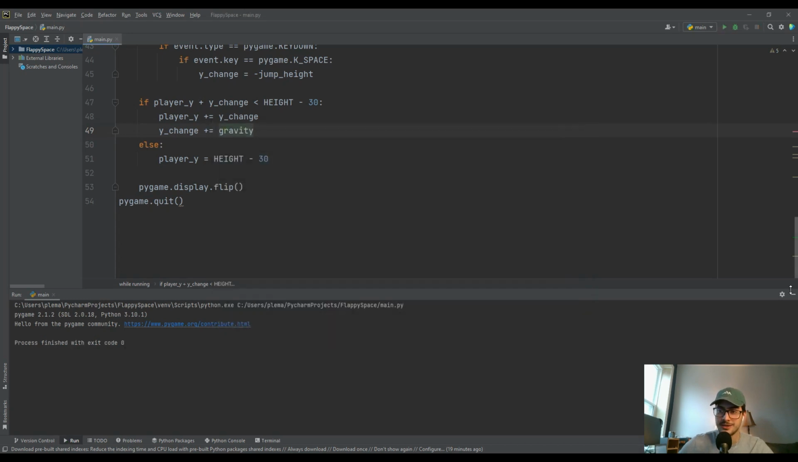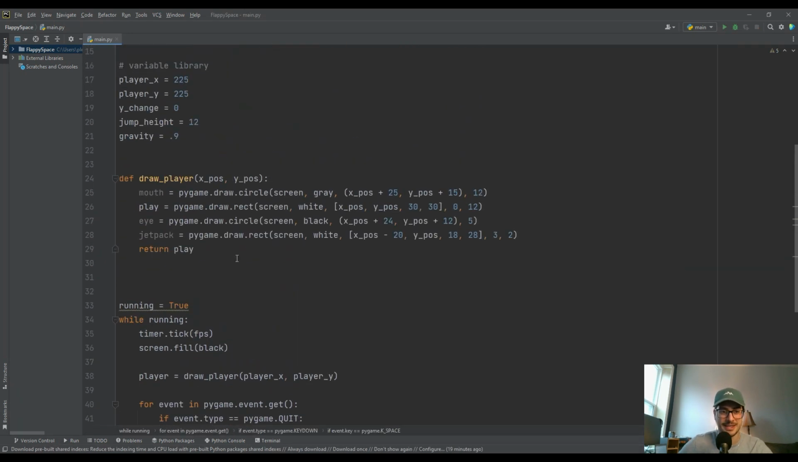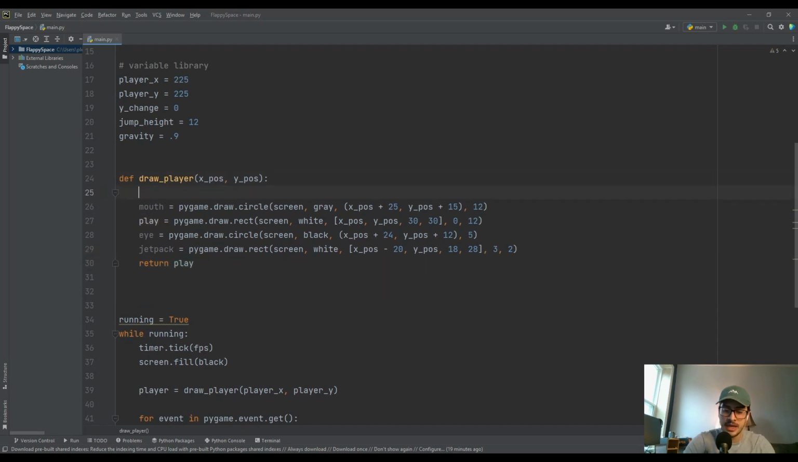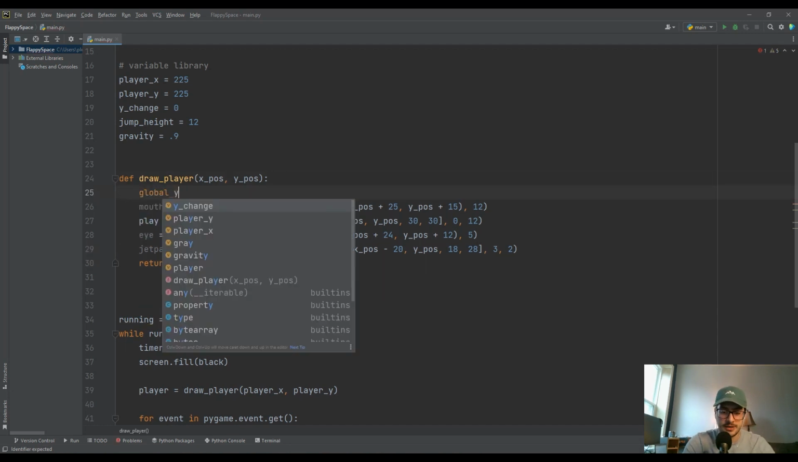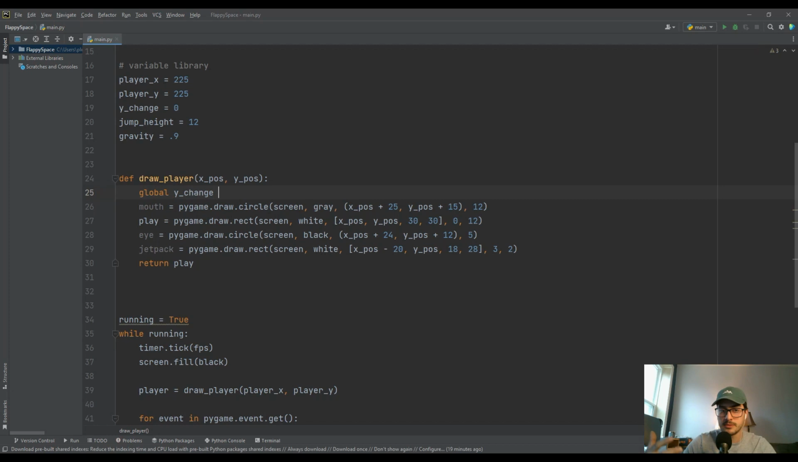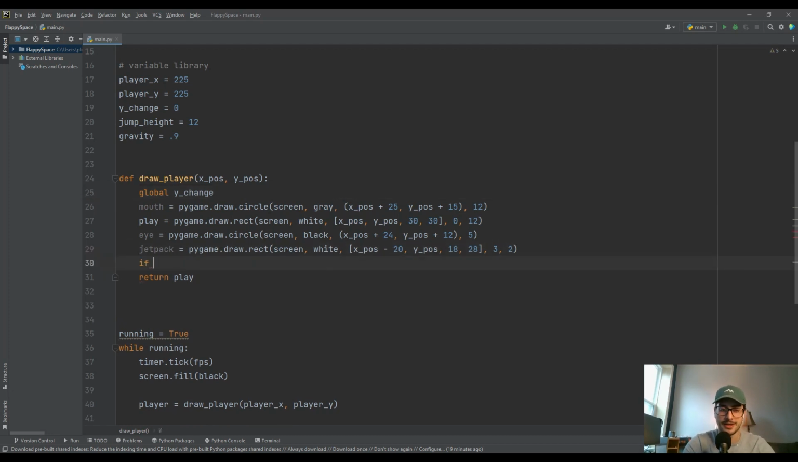And now let's go ahead and add just the flames to the jetpack. I know it's kind of a silly thing, but I think it'll really make it feel more fun. So I'm just going to call global yChange. You could absolutely pass yChange into the function. Some people would recommend always doing it that way and not calling globals. You can do that if you want. I'm going to do it this way. And if you're really gung-ho about Python, you probably don't need this tutorial video anyways.